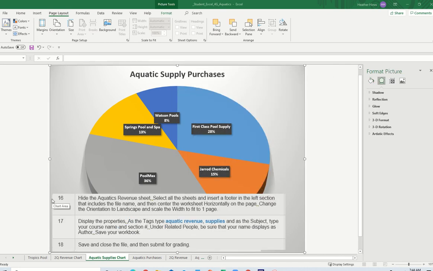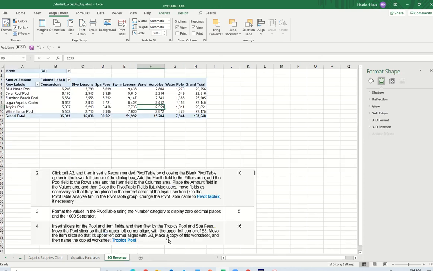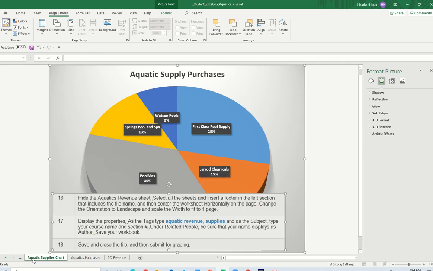Alright, last but not least, we're almost done. It says hide the aquatics revenue sheet. So I'm going to go to the aquatics revenue sheet. I'm going to right click and say hide. Let's go back to our directions. Then it says select all the sheets and insert a footer in the left hand section.